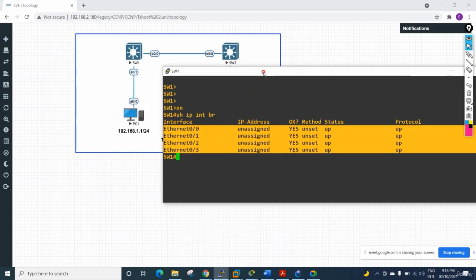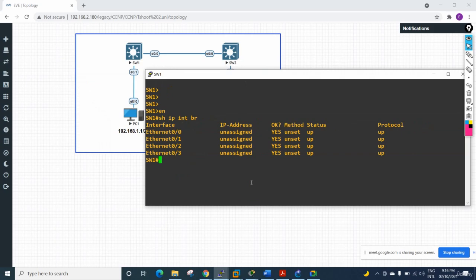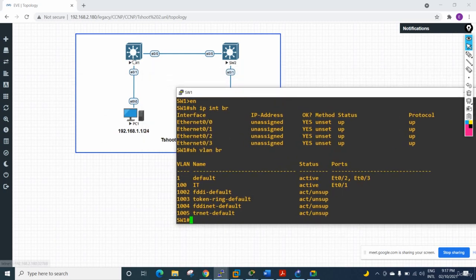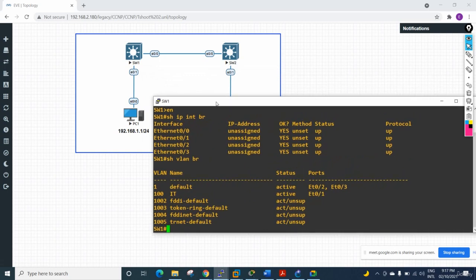And now, what else can we check here? We can check show VLAN brief. Before, we were saying we don't have the VLAN, right? We don't have that port in that VLAN. So we write show VLAN brief here. Now if you see, we are in switch 1. This command is used to check the status of the VLAN. So we are checking here, we have VLAN 100.